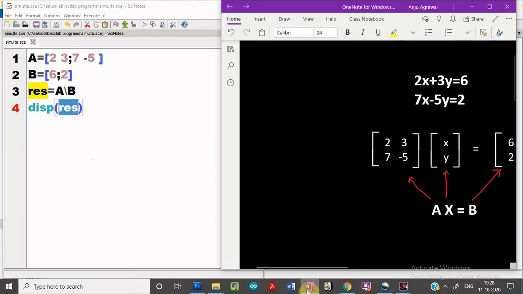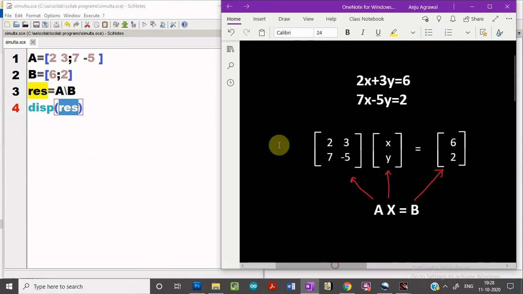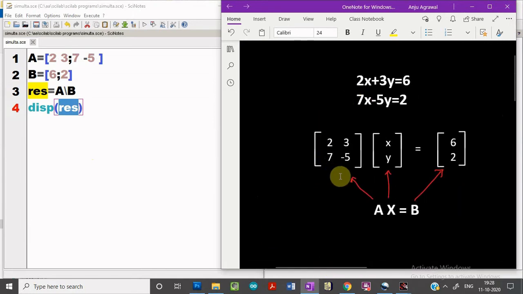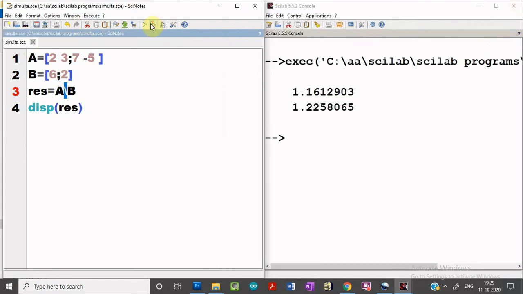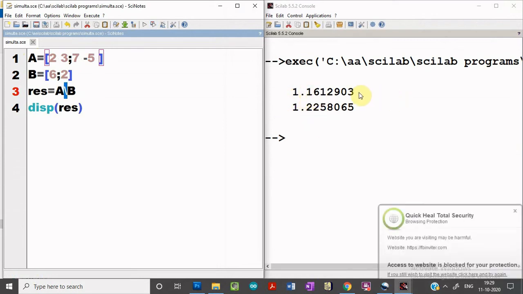If we have to solve, say, these two equations using Scilab, we have to define the matrices A and B. So over here in the program, I have defined the matrices A and B. And here I am using the left division operator and storing the result in the variable res. Let us execute this program and see what we get. We see that res is a column vector, and how many elements does it have? It has two elements. The first element corresponds to the variable x, and the second element corresponds to the variable y.